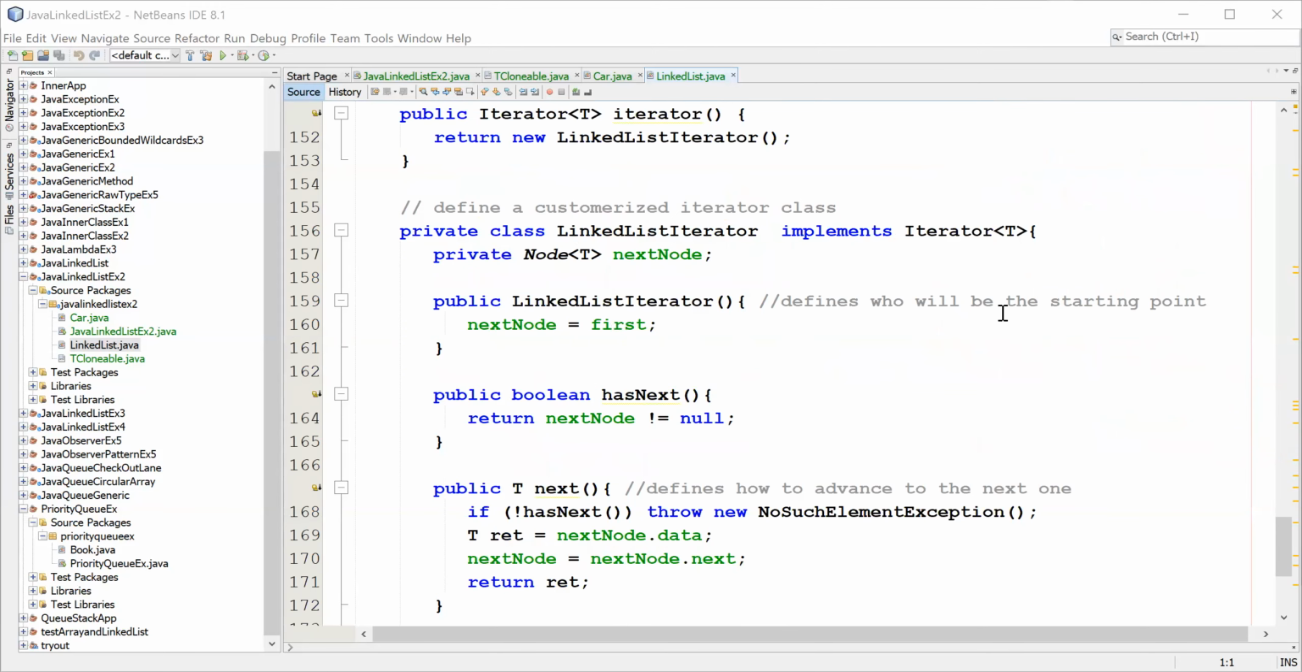And the iterator, as I just said, is also an interface. So over here, we define a class, and this class will only be used by our linked list class. So we define it as a private one, within the linked list. Basically it's an inner class, and we call it LinkedListIterator. This LinkedListIterator is going to implement that iterator interface.